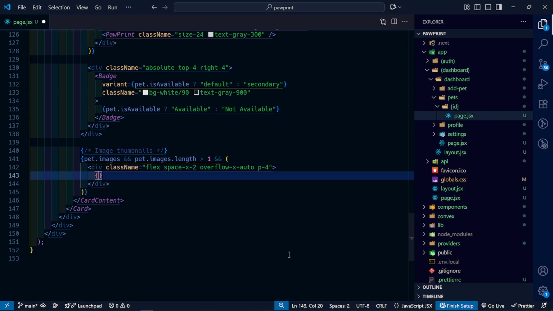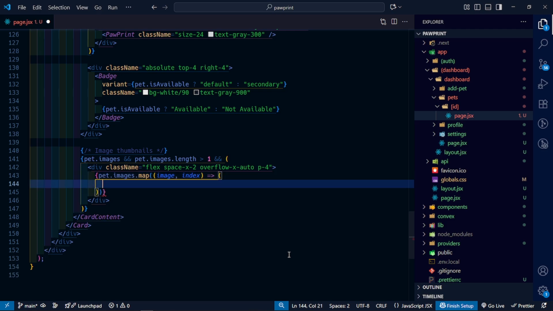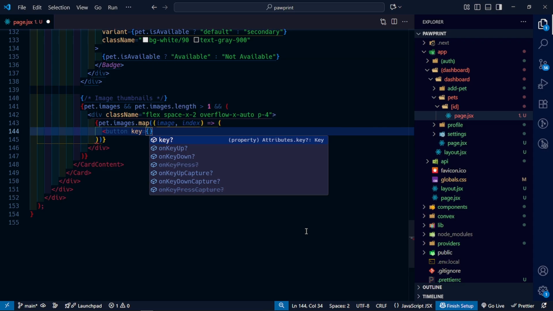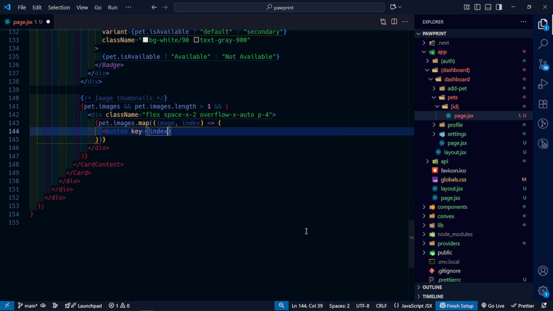Now within this, we're going to say pet.images.map. And then for every image that we get back, we also want to get back the index of the image because that is going to be useful to us. Now we want to return a button, not the button component, but rather just the HTML button. This is going to have a key of index. And then when you click on this, we want to go ahead and call setSelectedImageIndex with the index of the button that we click on.